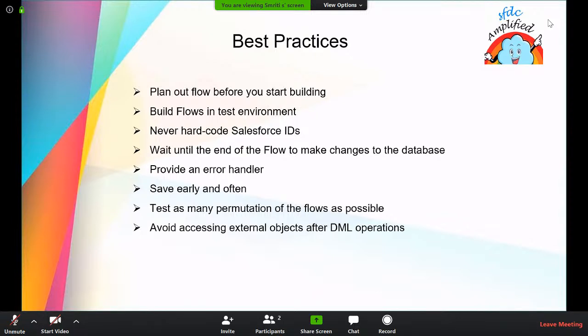And then wait until the end of the flow to make changes to the database. Here it will not roll back, so please make sure you wait till the flow completes before making changes to the database. Next, provide an error handler. This is like using a debugging tool which we have. And as we have seen, it's better to save early and often. And then please test as many permutations of the flows as possible.